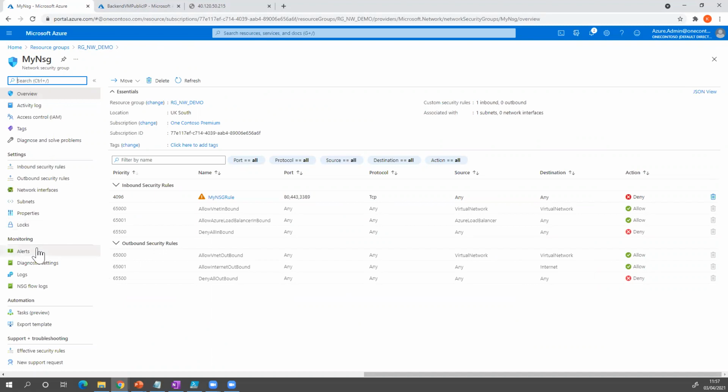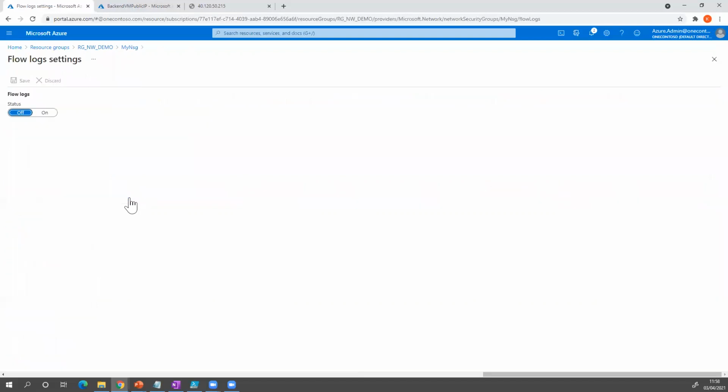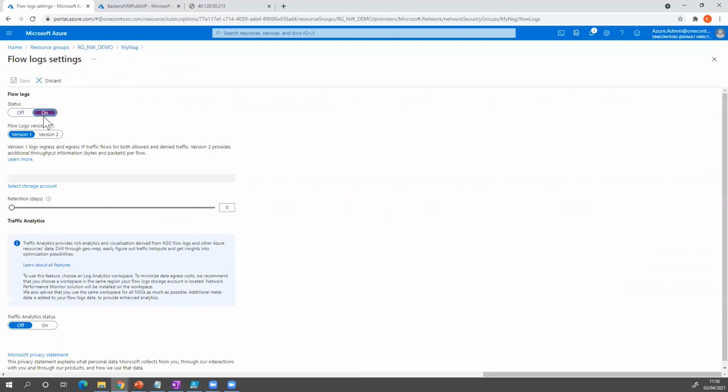So here in the monitoring, we are going to enable the NSG flow logs. This is the flow logs we are creating. Currently it is disabled. I select it, and I'm going to enable my flow logs.